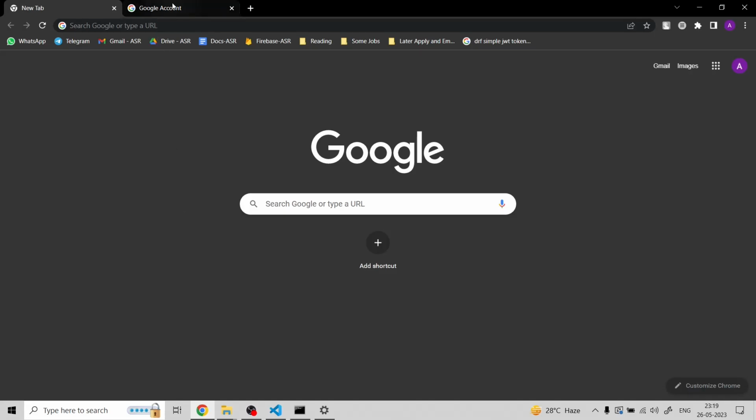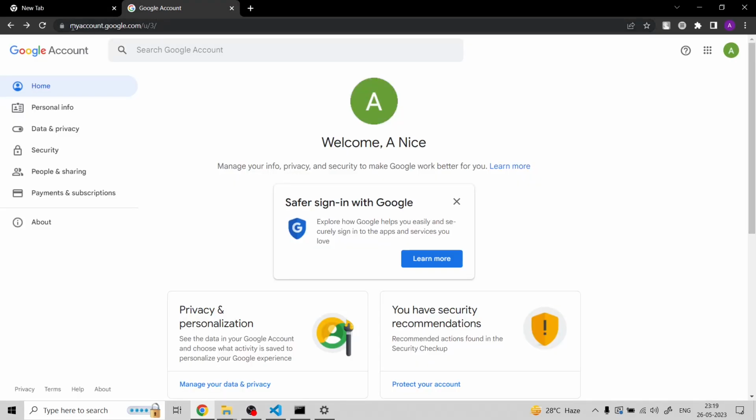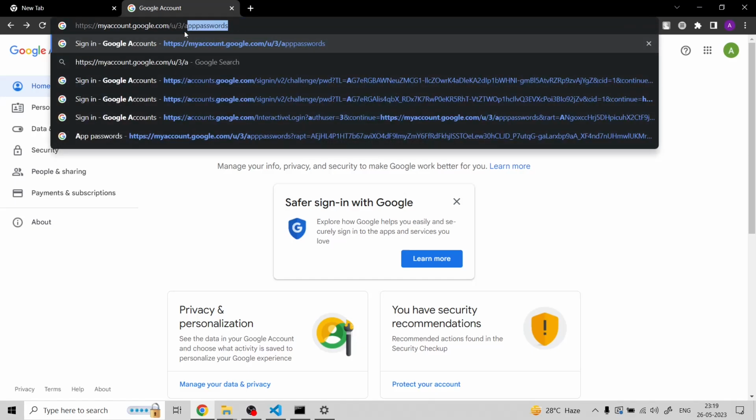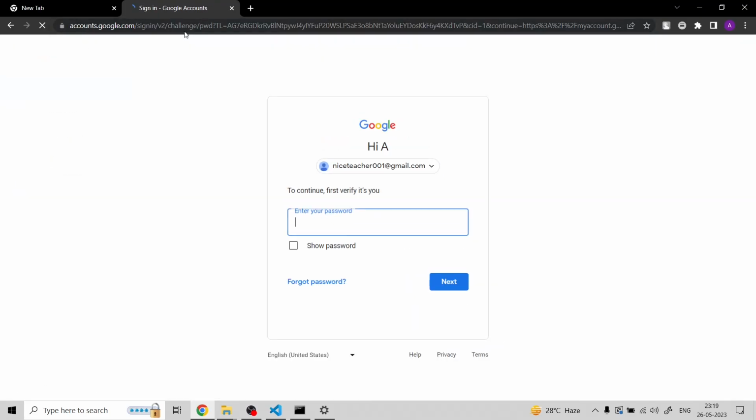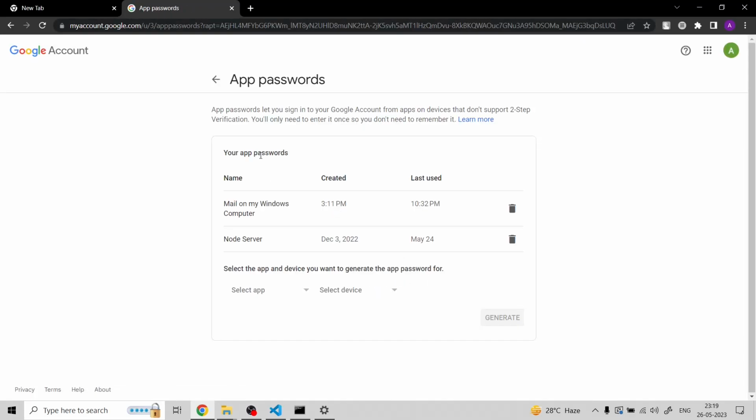app passwords. So go to the following link, myaccount.google.com, and if you have more than one user, then it will show /u/3 here, and after the last slash just type app passwords. So the entire URL is this. I will put this in the description below. It's gonna ask you for your password again, and then you will get to this screen.